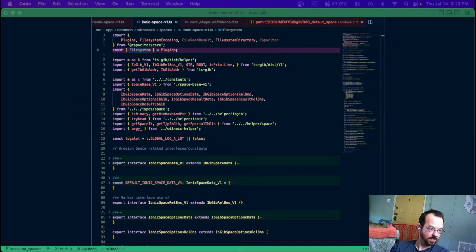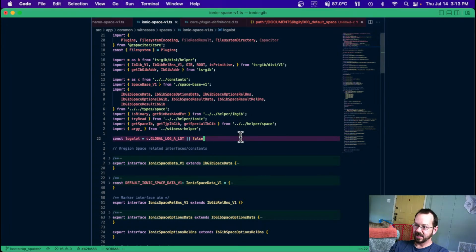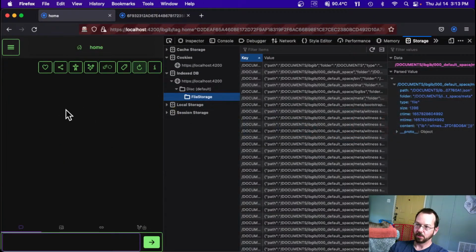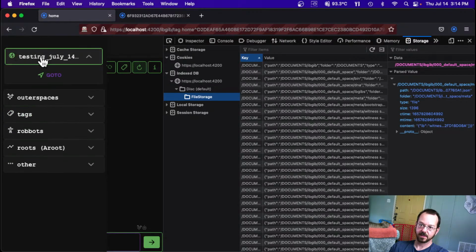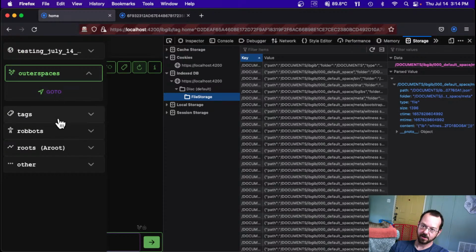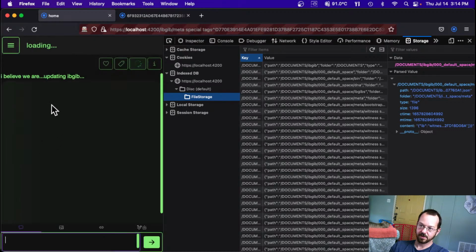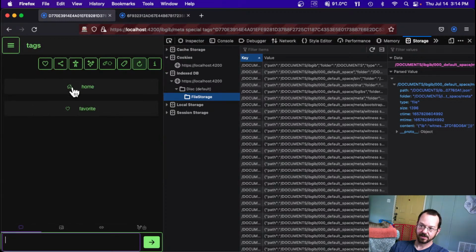where are we at? 35 minutes. What I'm supposed to be doing right now is implementing the ability to import a space. So if we go back over here, when we initialize this thing, this is our local space, testing July 44, and the go to here is to mirror these. So this go to goes to outer spaces. This go to goes to the tags.